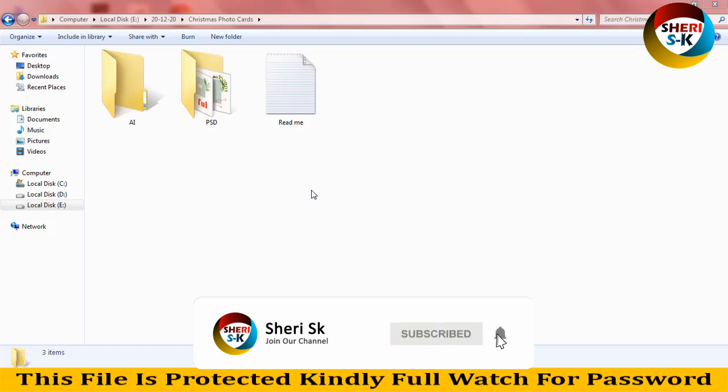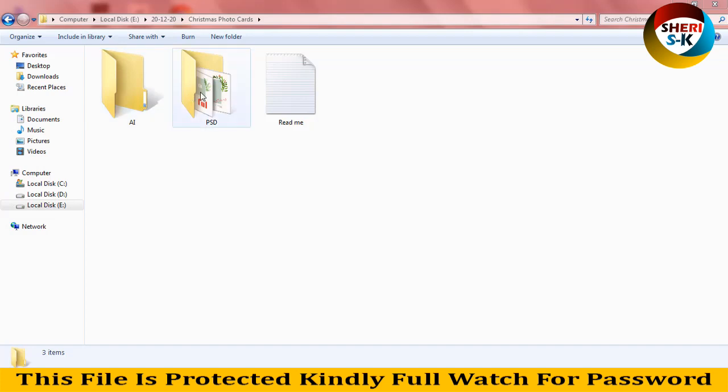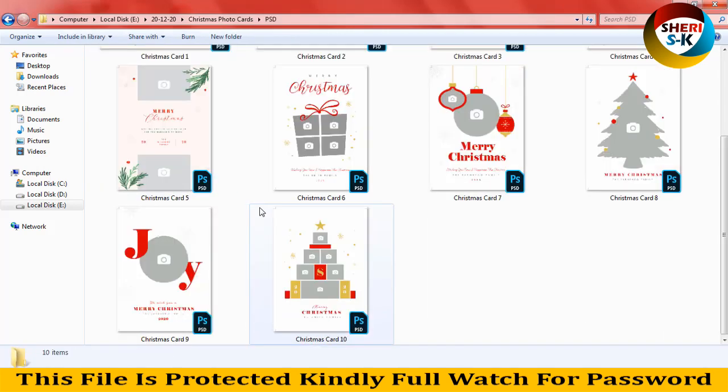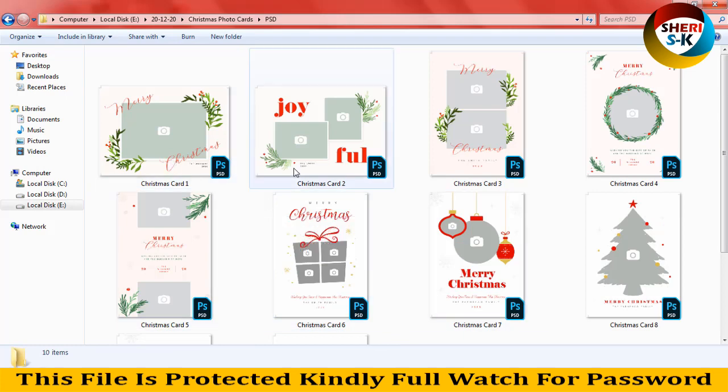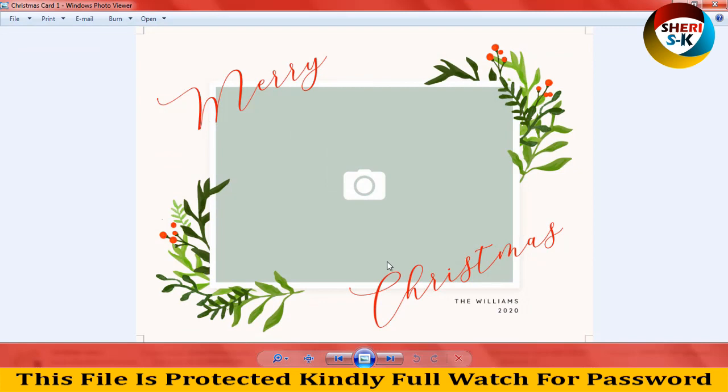Today I have a Christmas photo card. One folder is for AI, and the second folder is for PSD for Photoshop users, and first for Adobe Illustrator. Here are 10 files, and the same files are in the PSD folder. So I show you a preview. You can adjust your images.